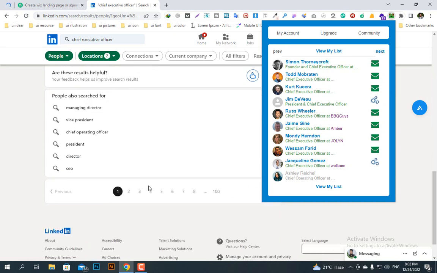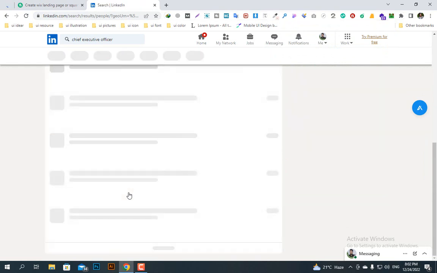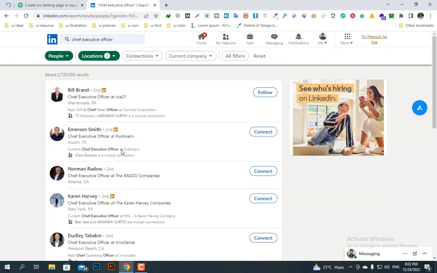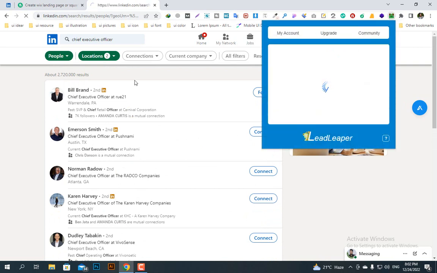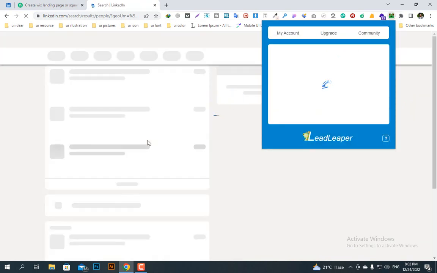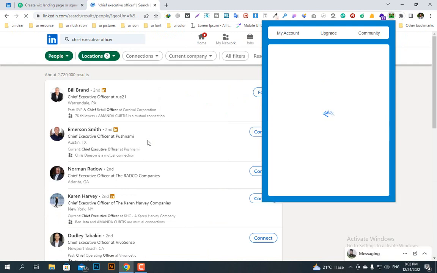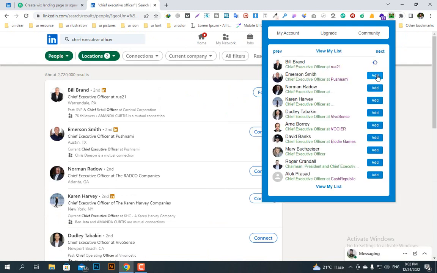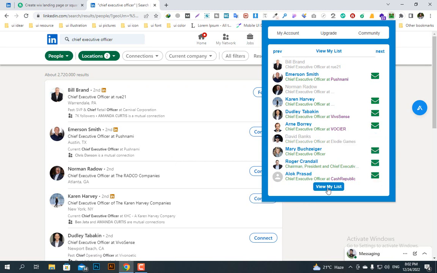Whatever, let's go to the second page. In the same way we can collect their email and phone number. Just click on the extension and it will refresh. That's it. Again click on add. This is how you do your job, and if you want to see your whole list, then simply click on view my list.